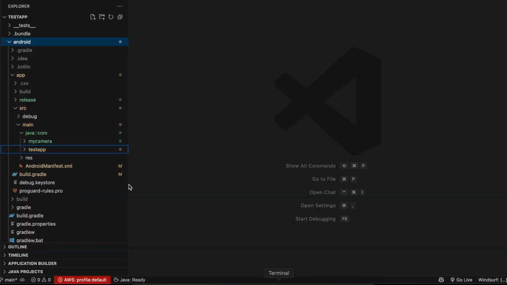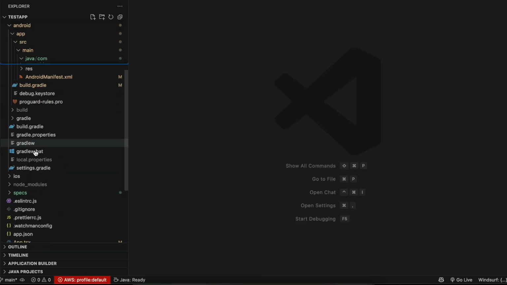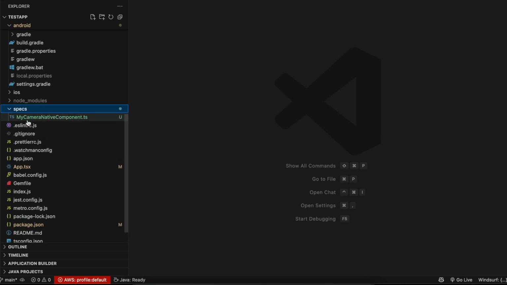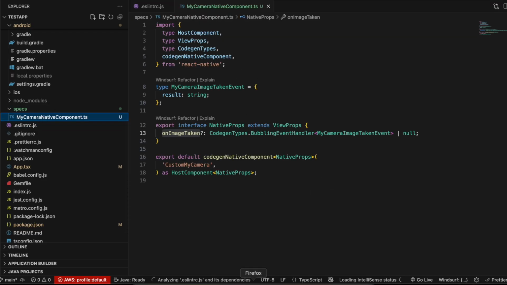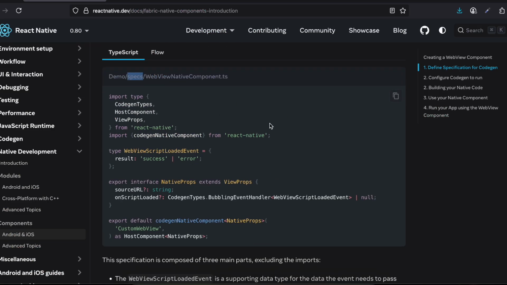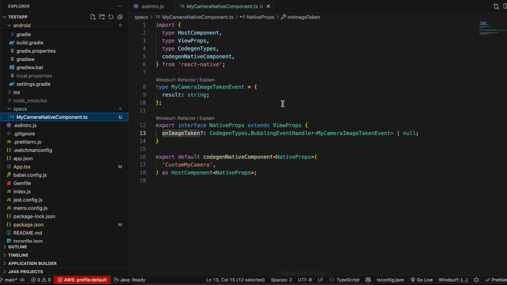Now again, the name of our TypeScript file should match the package name which we have created. So inside my specs folder I have created a file called my camera, and your file should have the words NativeComponent.ts. Otherwise you won't be able to do code generation later on depending on your TypeScript file. So it should be something like this. Now what I have done is that I have mostly copy pasted the code from this TypeScript file, as you can see over here. So this is the custom my camera which I have passed over here.